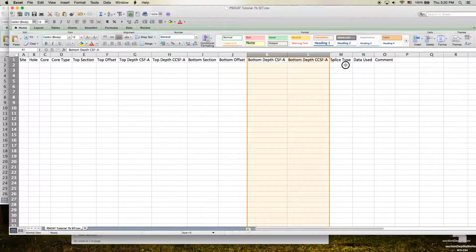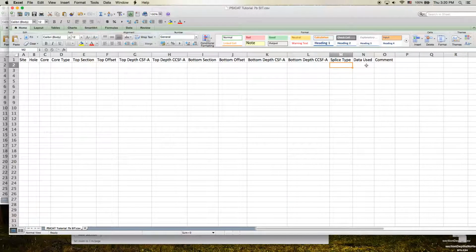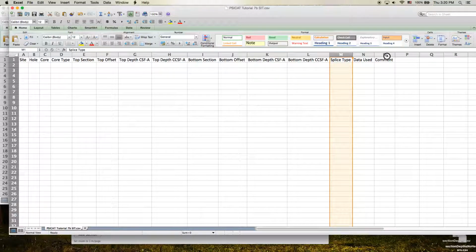The final 3 columns describe more information about the splice, but they will not be necessary for you to fill in any way. Splice type just determines how this row would relate to the next row if there was one. Data used is simply bookkeeping, as is comment. It's just a way to maintain some more metadata about the intervals. You will not need to worry about any of these.